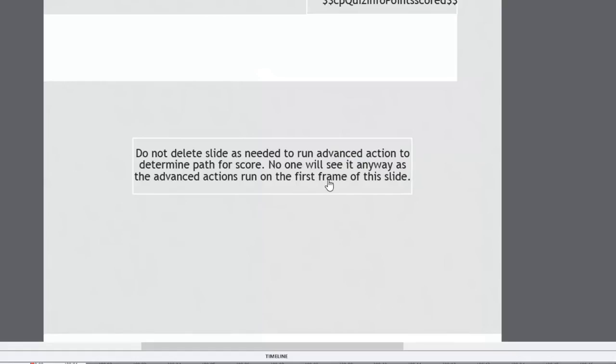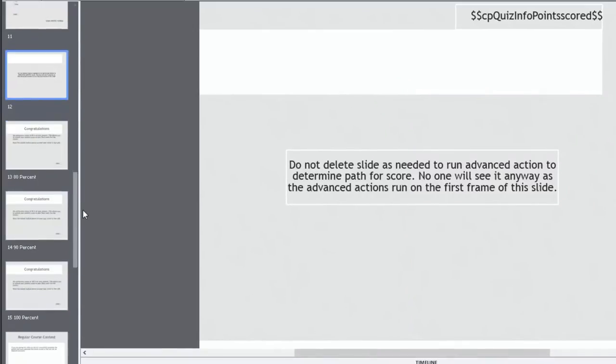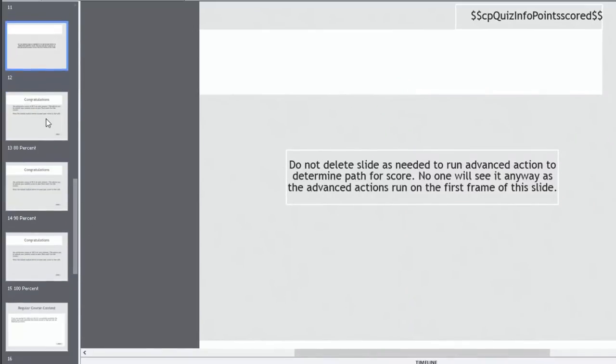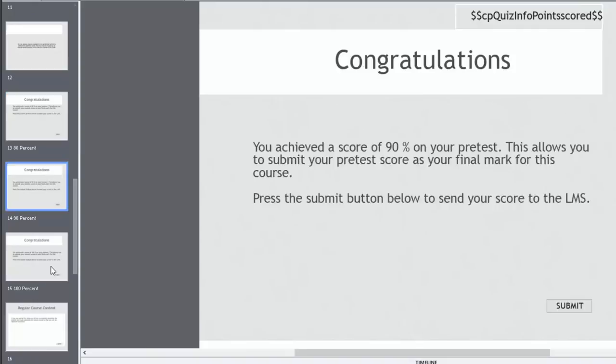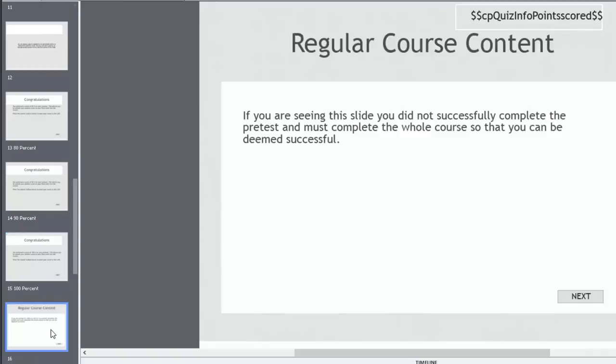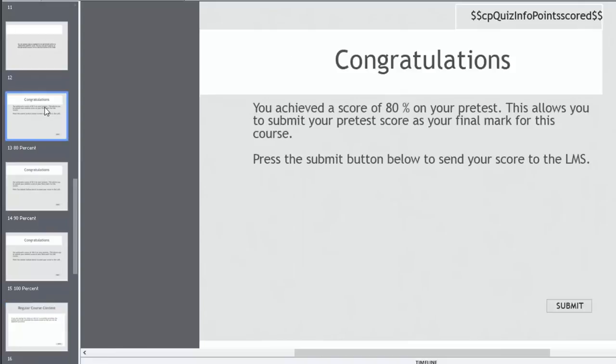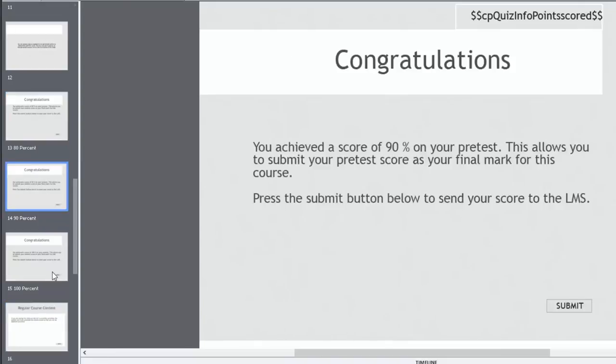So let's close that and let's take a look at what's happening on these slides. So here's the 80% slide. Here's the 90% slide. Here's the 100% slide. And lastly, regular course content slide. So in other words, if you're seeing this slide, you did not successfully complete the pretest and you've got to complete the rest of the course. But if you've arrived on the 80, 90, or 100% slide, you can actually hit the submit button to submit your score as your final score.